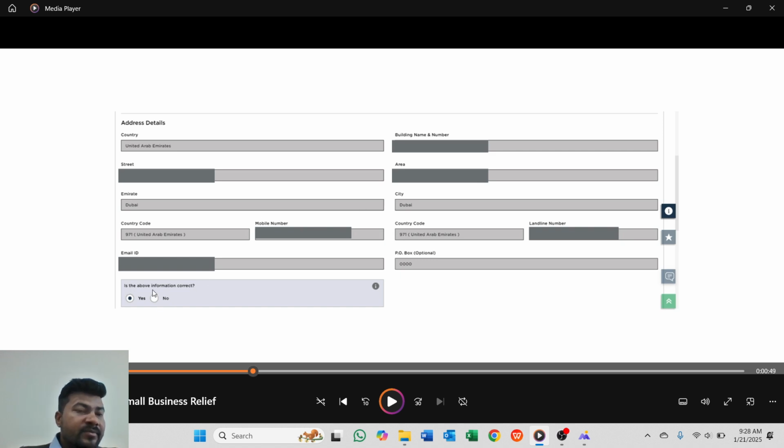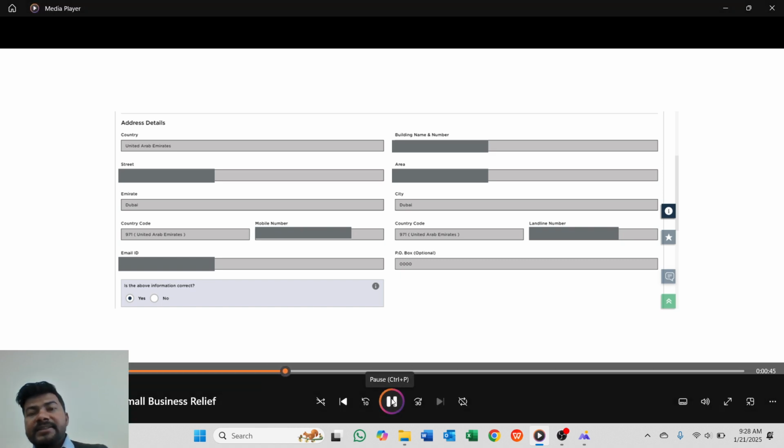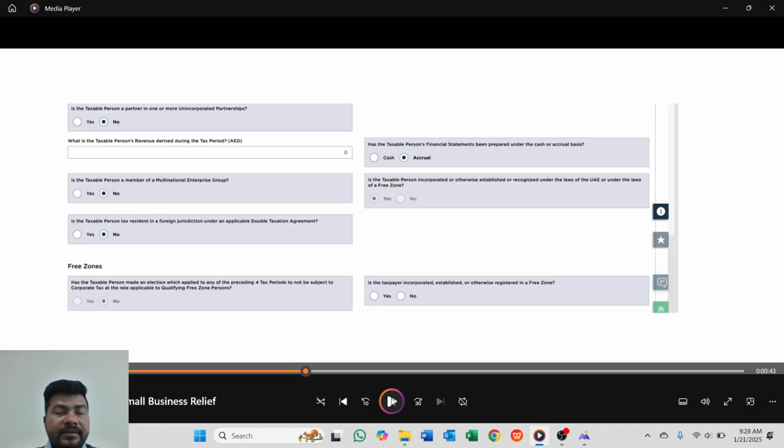Now here you will be asked one question: is the above information correct? If it is correct, then yes, you can move forward by selecting yes. If there is anything changed, or if you notice anything incorrect in the details, you can choose no and go forward. When you choose yes and go forward, at the same section, taxpayer detail, you will be asked these questions again.